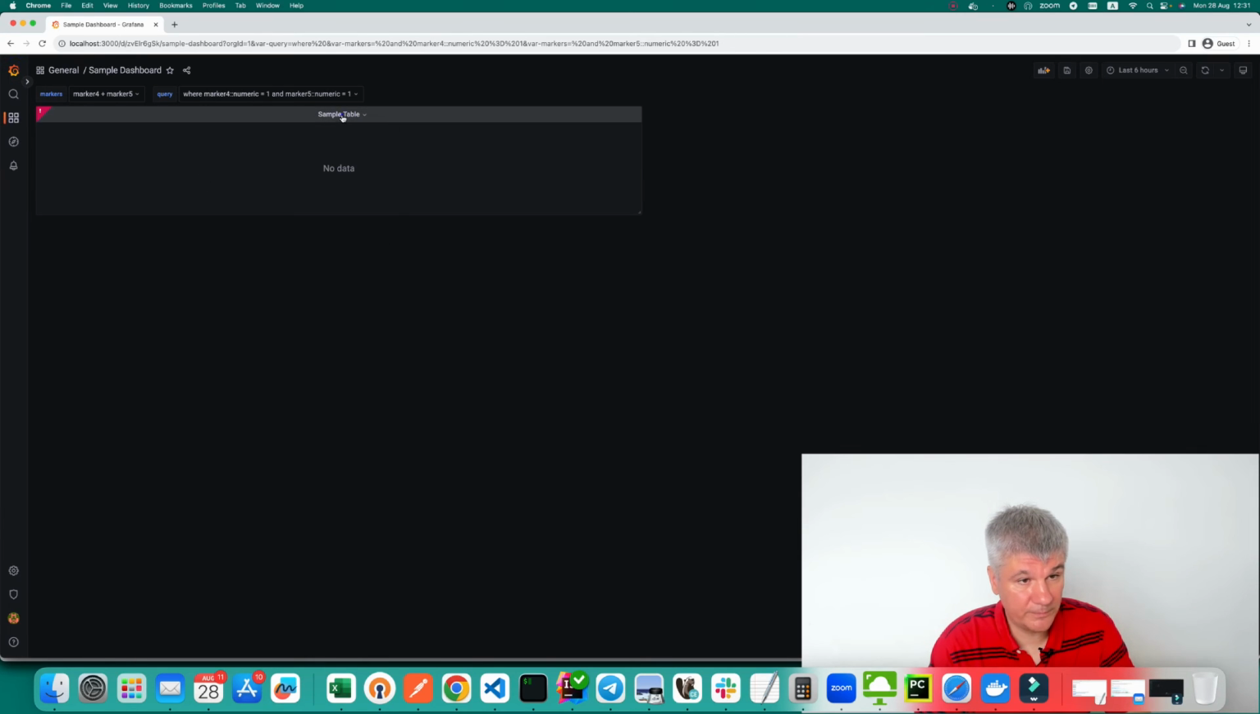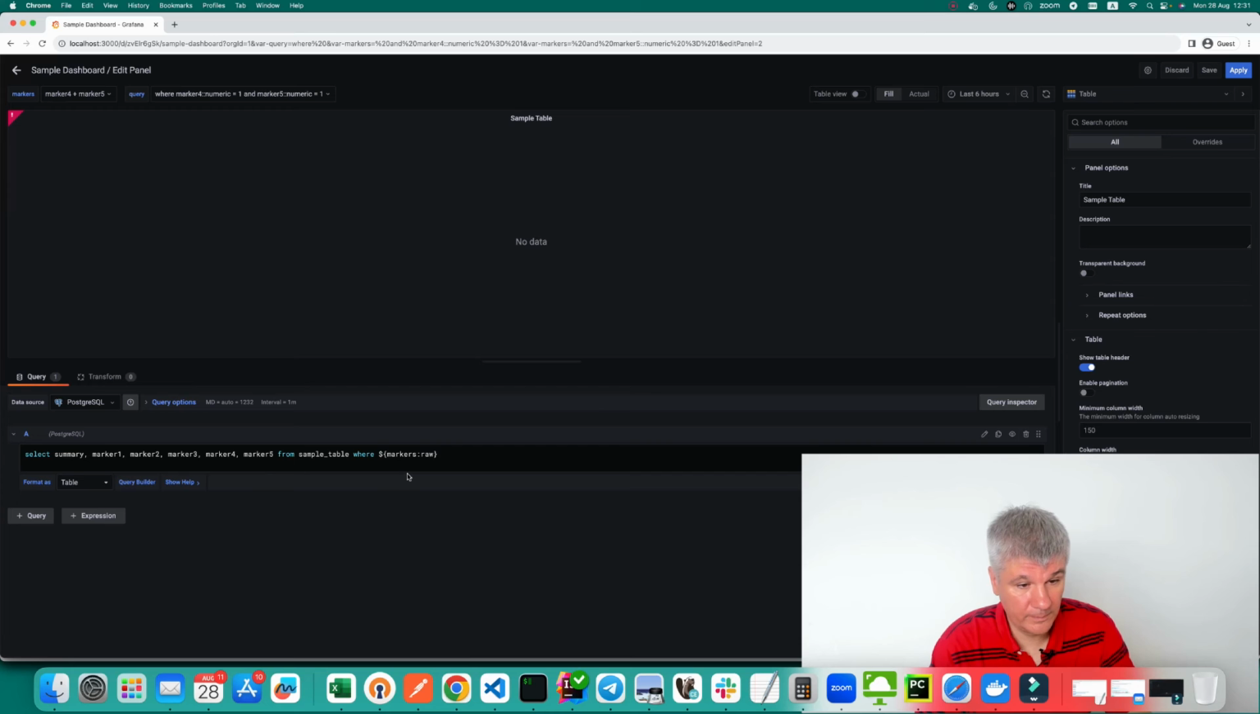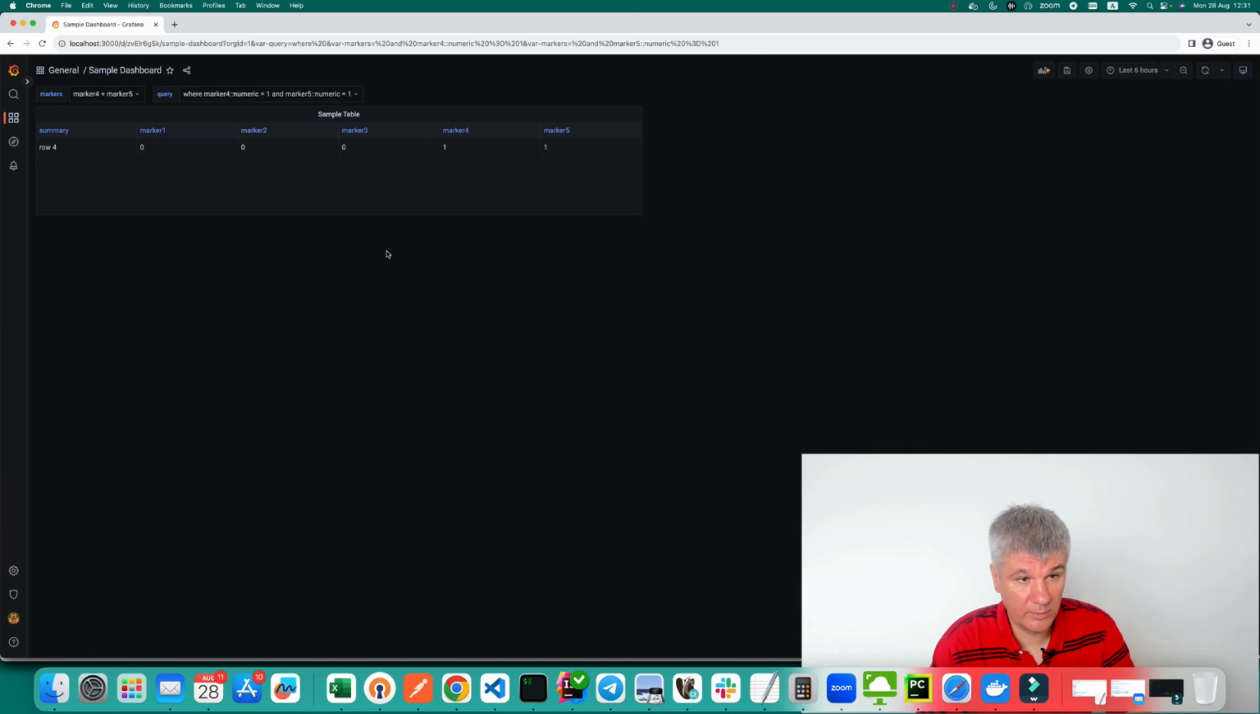Let's change markers to our query. Here we need to remove where because our query already contains where. And let's now apply. As you can see, we have here one row. For example, if I choose, so it will be all rows. Now let's choose, for example, marker 4. And with marker 4, we will get all these 3 rows.